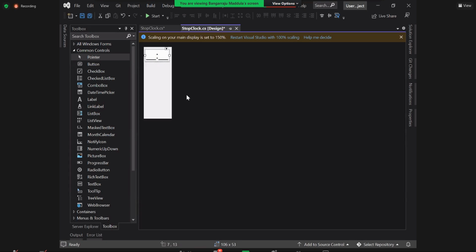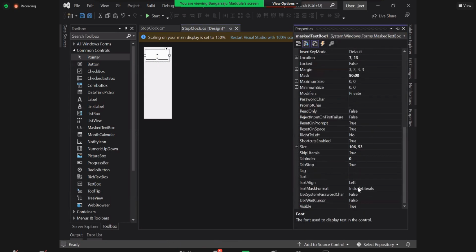Also set a default value for this. What is the default value? 0000 colon 00. When you're giving a default value, there is no need to enter 00 colon 00. You already set the mask there, no? Directly enter 0000, and that will automatically come to you. Notice it?